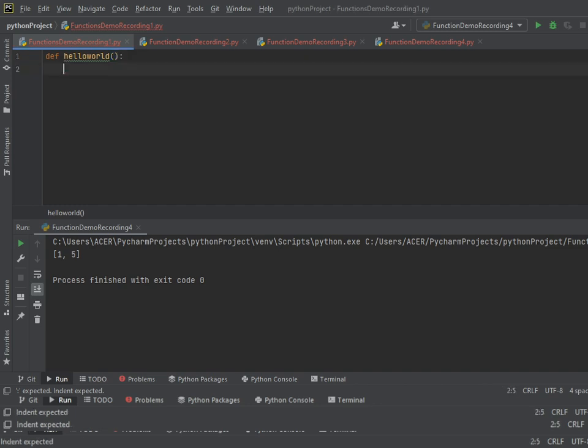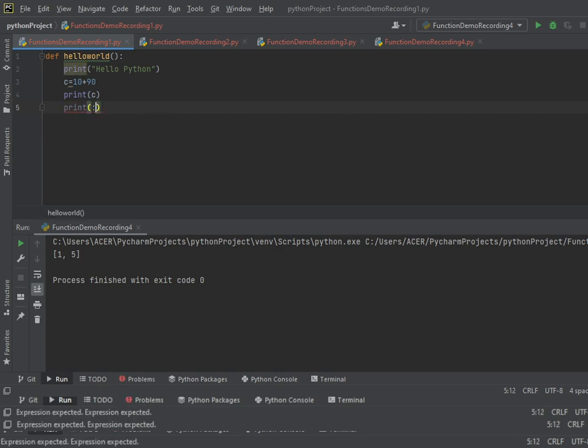Now here I am giving a colon. Here I will give print hello Python. Here I am giving c equal to 10 plus 90 and print c. Here I am giving print now.